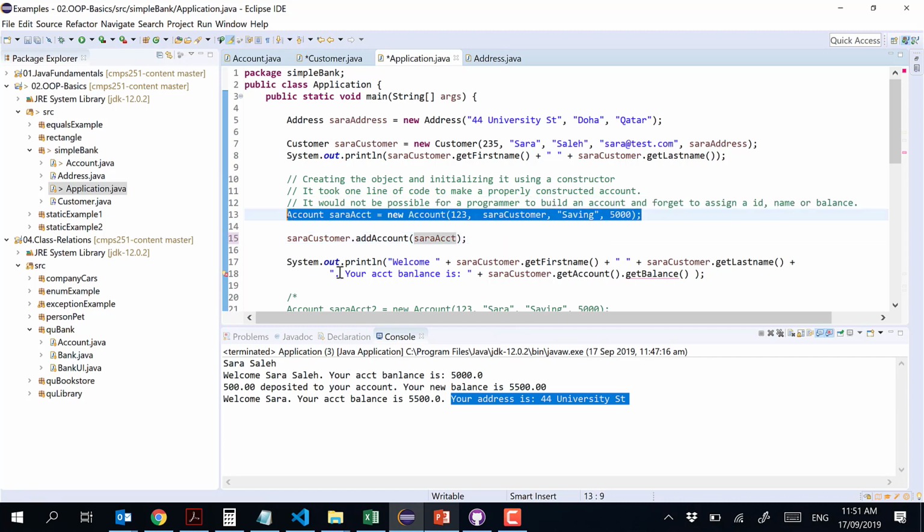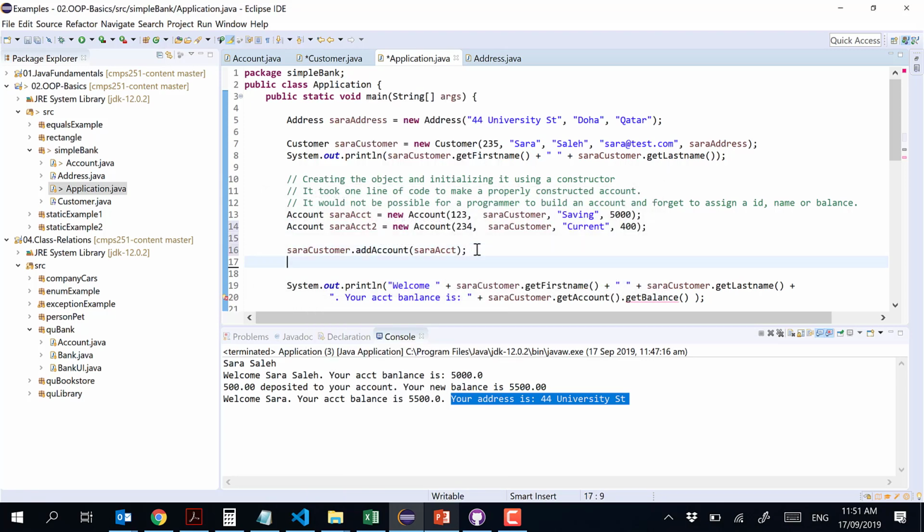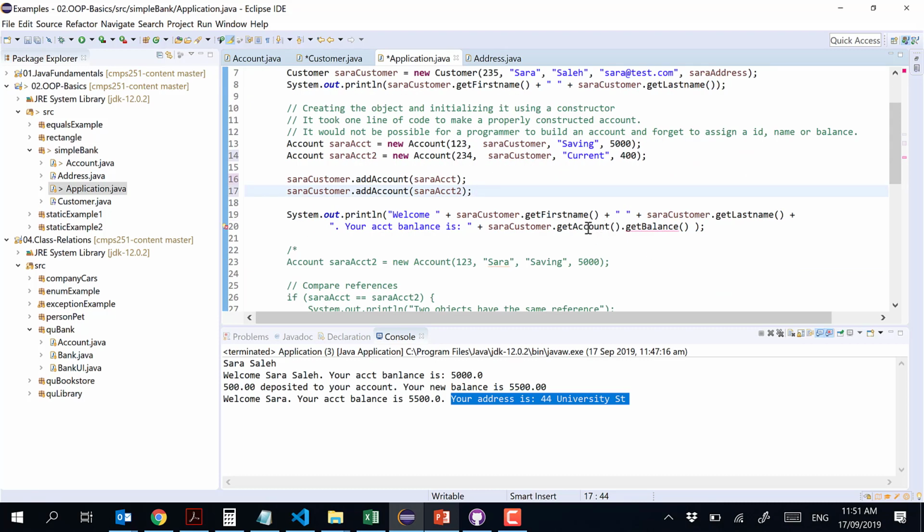And then what I can do here is basically create the second account, the number is 234. It belongs to Sarah, and this is a current account, and she has 400 there. Yes. How do I make Sarah aware of her second account? By coming here and saying add account 2. Yeah. So now Sarah has how many accounts? 2 accounts.